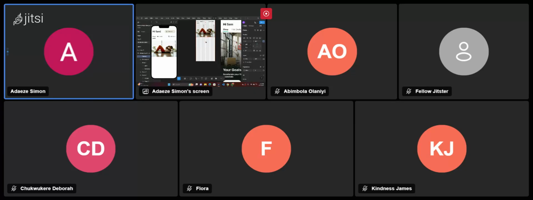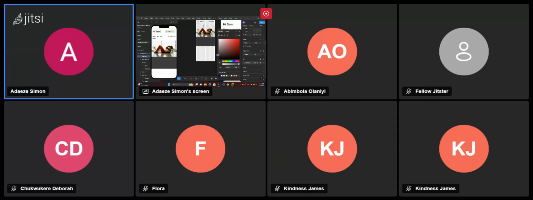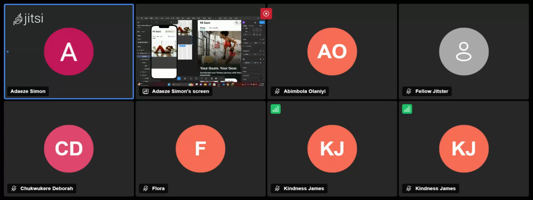I'll move it up to overlap with this. So I'll fill it. I'll add a dark color. So let's say something like this, but it needs to go up. I've not chosen yet, but let's say this. Let's work with this. Then your goals, your gear.